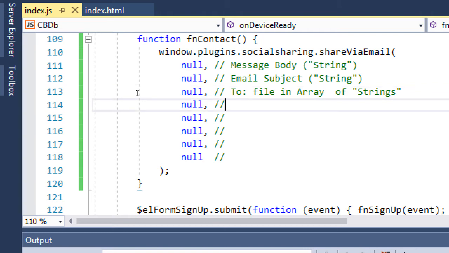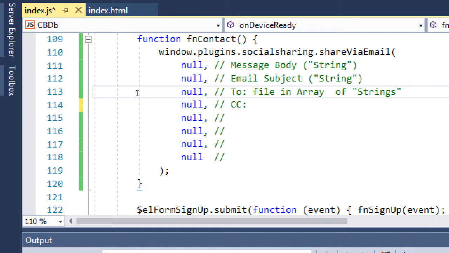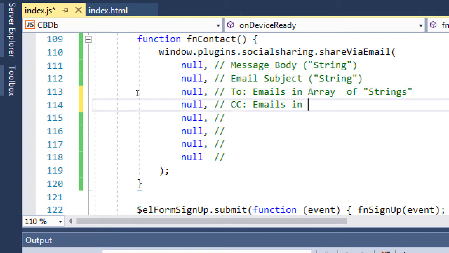We can also send a CC field. We can send an email to one person and also copy it to another. So it's kind of redundant to have the two in the CC, but it's the same sort of thing. Emails in an array. Sorry. Emails in an array of strings.